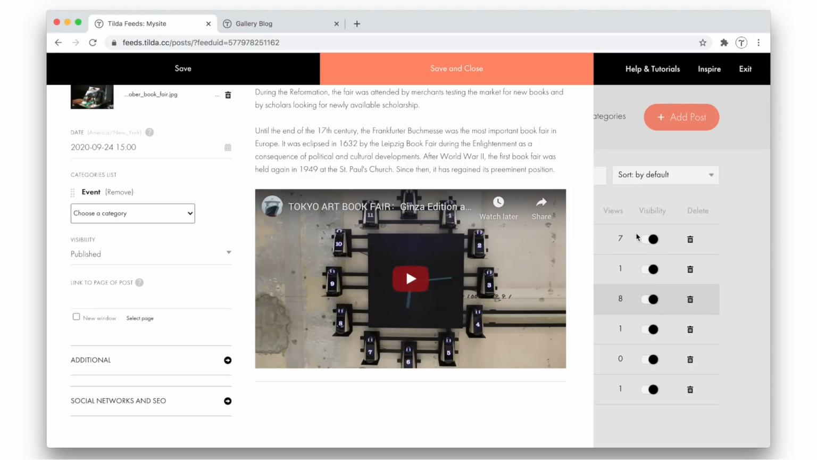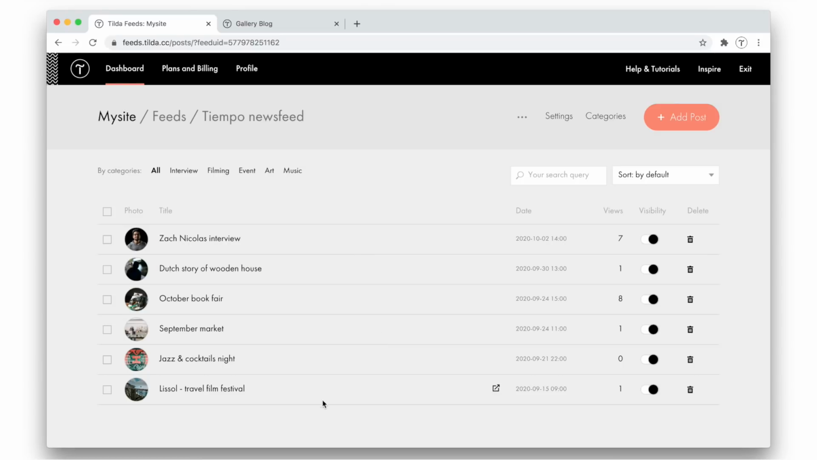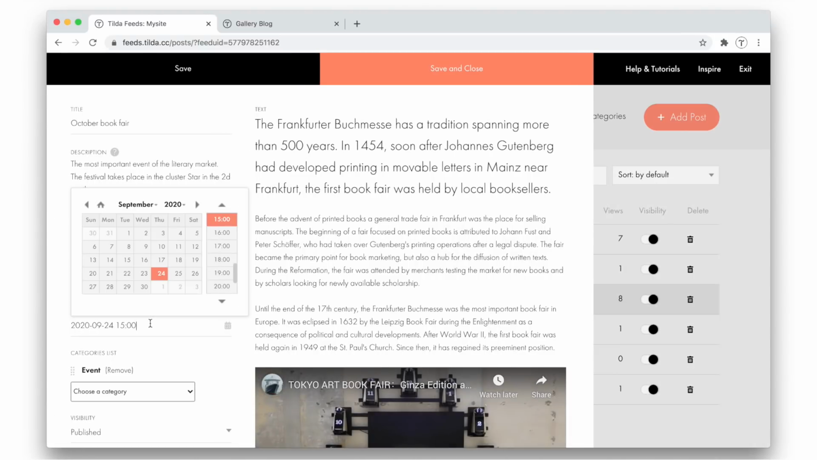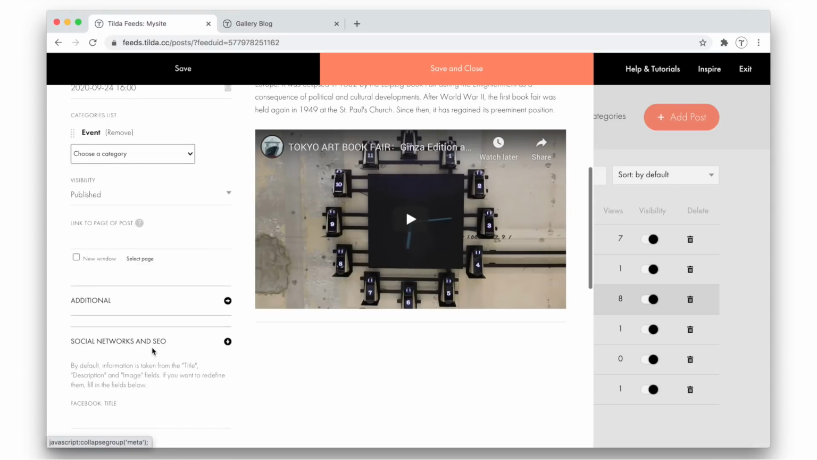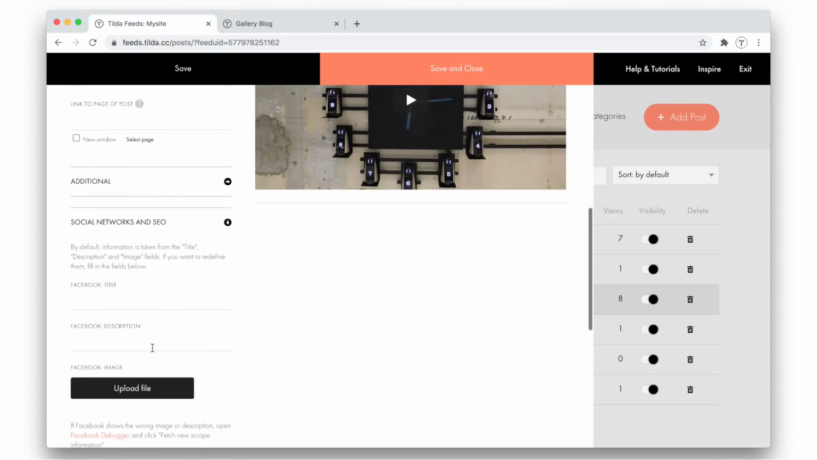By the way, there is no limit on the number of posts in your Feeds-based blog, unlike a regular Tilda project that can contain up to 500 pages. In Feeds, you shouldn't worry about this. You can also schedule posting. And down here, you can optimize every post and make it social media and SEO friendly.